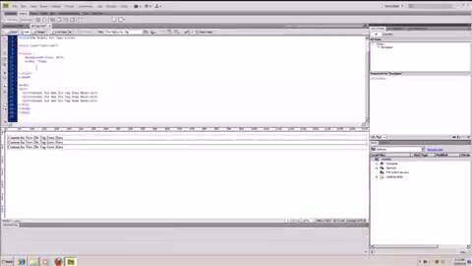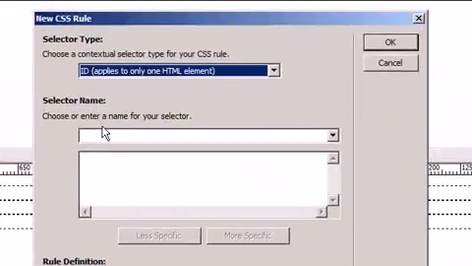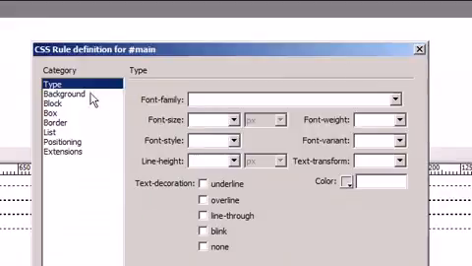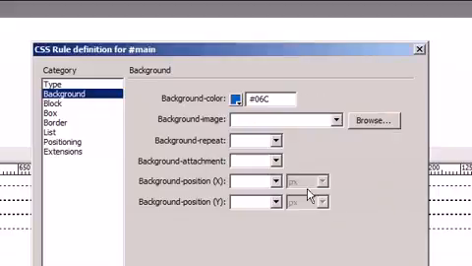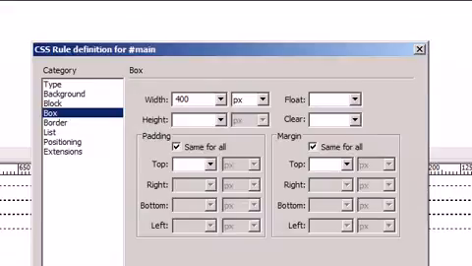Apply and say OK. Now we are going to create another rule. We're going to call this one main, and it's going to be an ID as well. So just say main. OK. And let's give this a background color of whatever you like, but I'm going to give it a blue color. And I'm going to set that width to, let's say 400 pixels.